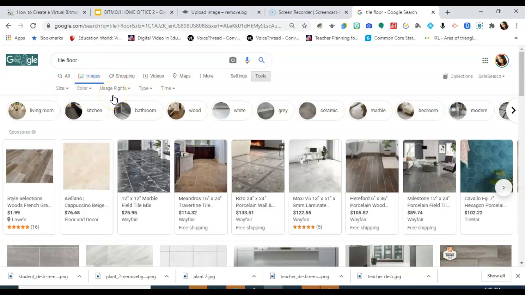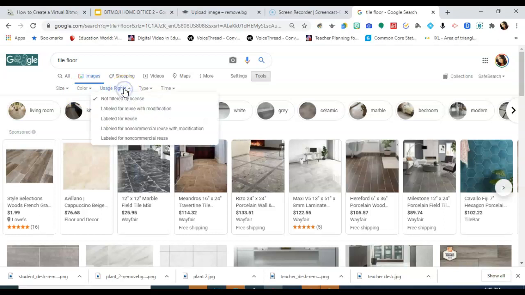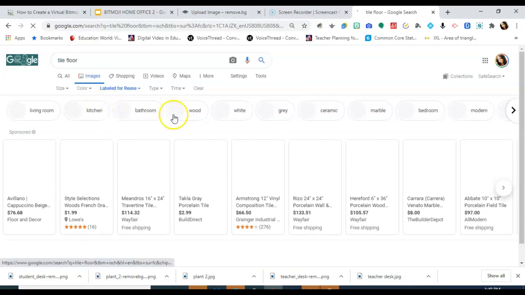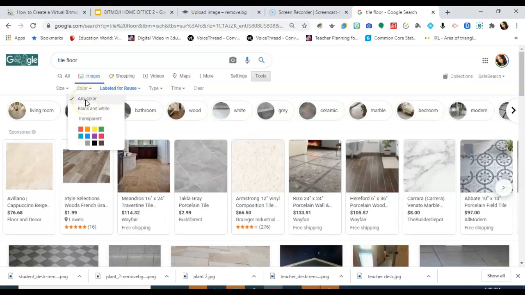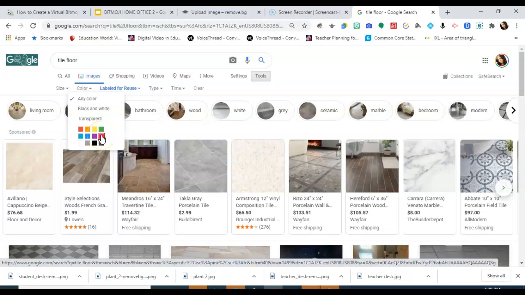These filters will give you the ability to be very specific in what you want. What I learned here, though, is if we want to use images that you're not going to get in trouble for, go ahead and change those user rights to label for reuse. Once you've done that, if you want a tile floor that is any color, keep it at any color. But if you want your floor to be brown or gray or even pink if you want to get jazzy, let's go ahead and filter our color.